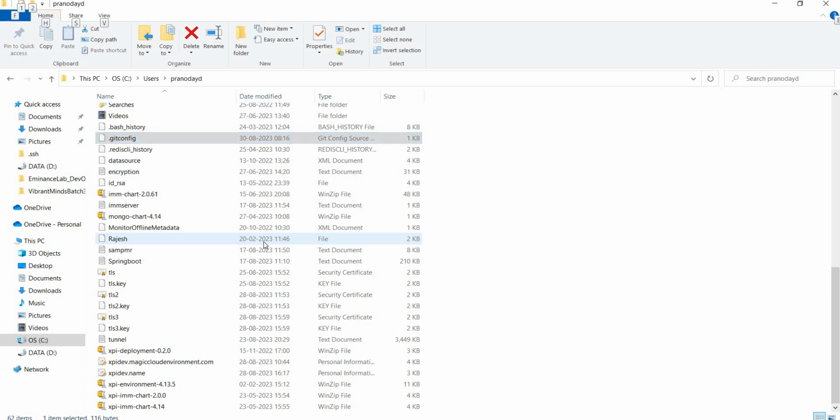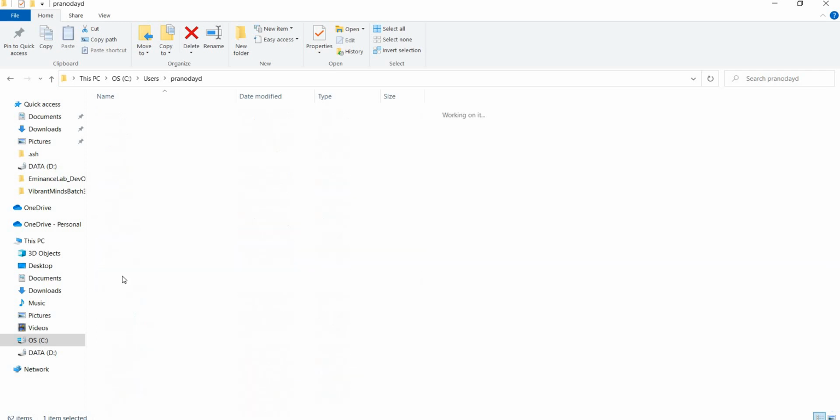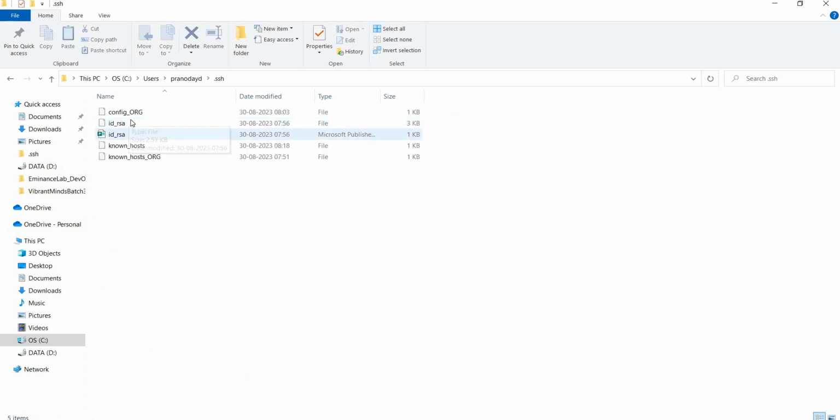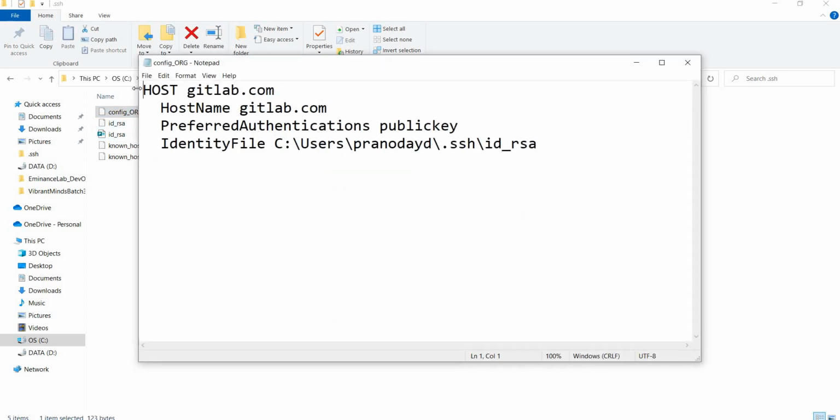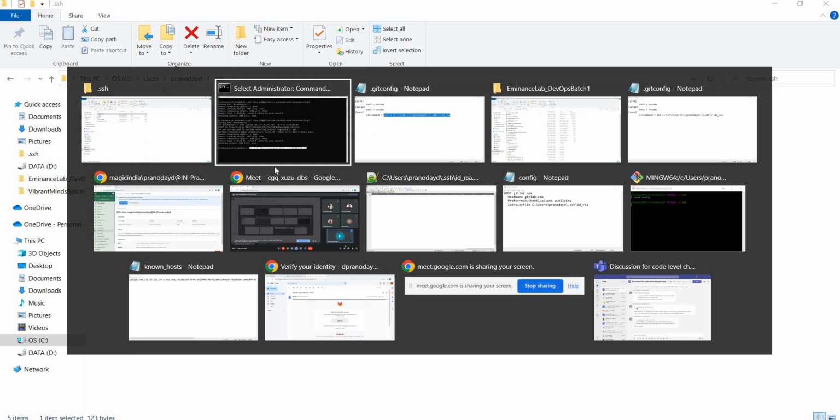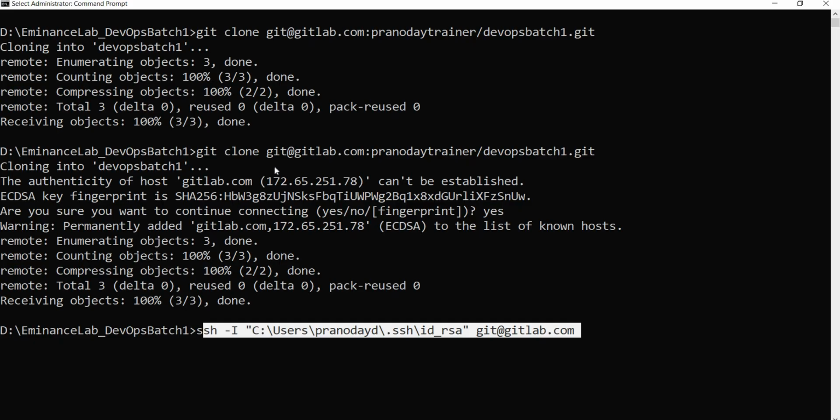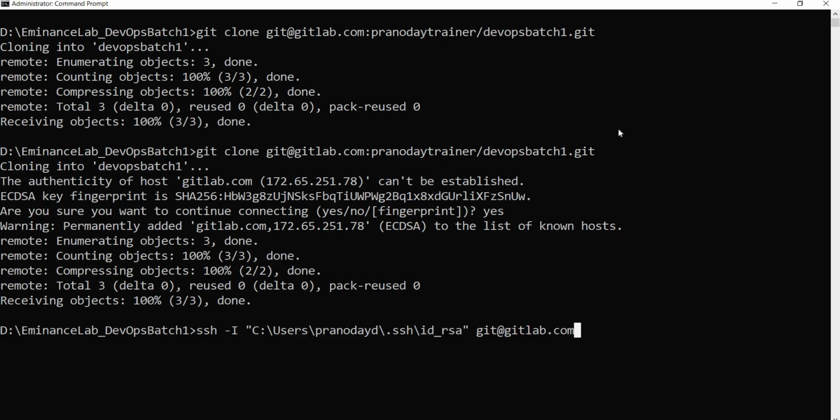you will create a config file in your .ssh folder. In the .ssh folder you will create a config file, which I had just renamed, and you will provide the details here. This is the second way. And the third way is you can add the SSH command in git config, which is nothing but this. And for this you will run this command.